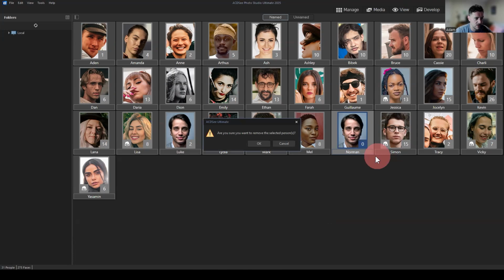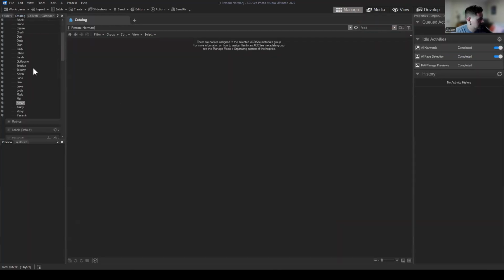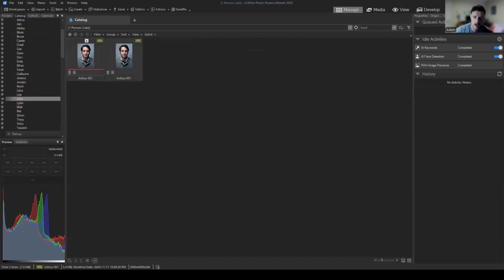I could just remove this person. And so by removing this person, I will then remove it from the metadata listing. So I'm going to remove Norman. I'll navigate back to manage mode. And as you can see, Norman is no longer listed in the listing here. So Luke, however, is listed and I can bring him up there. Great question.